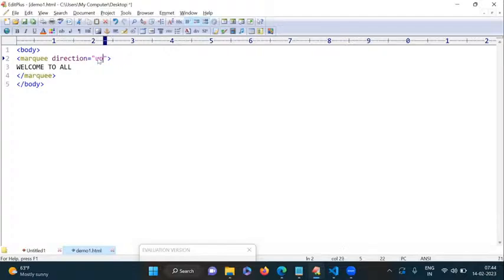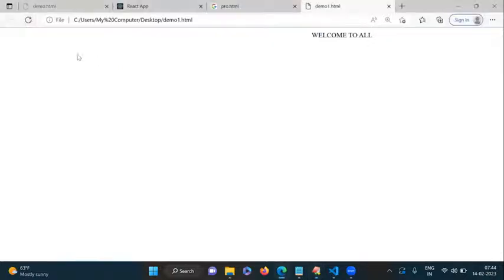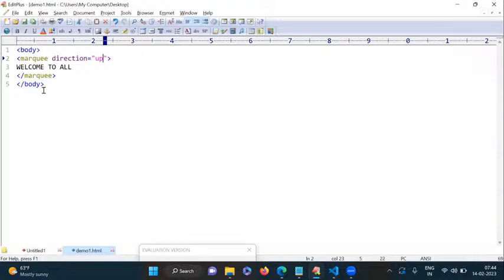In case I give up, then like that the text moves upward. If we increase the height of this marquee, then it moves that distance. Means up to the height it is scrolling there. Yes, those are the default values.